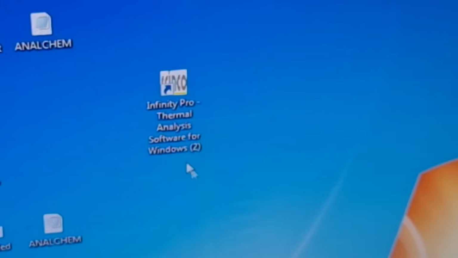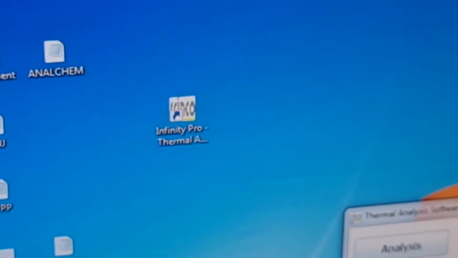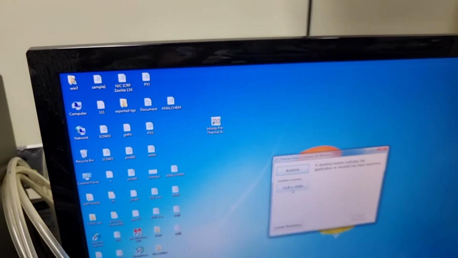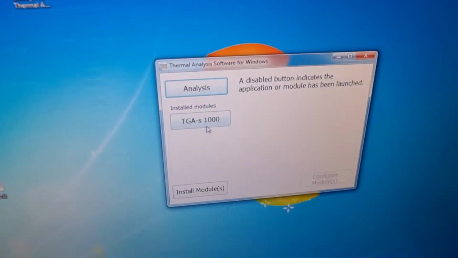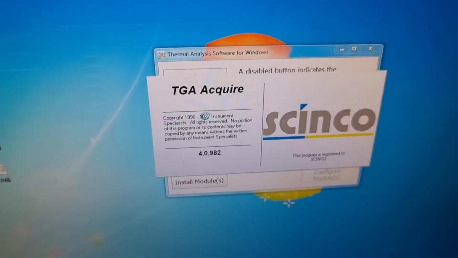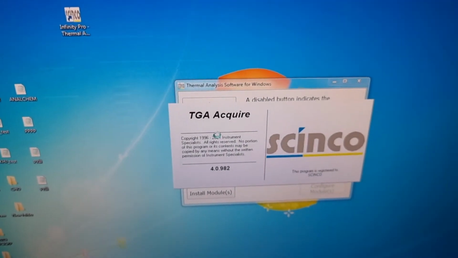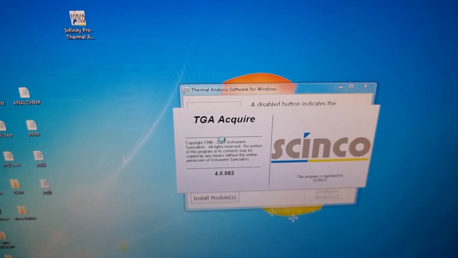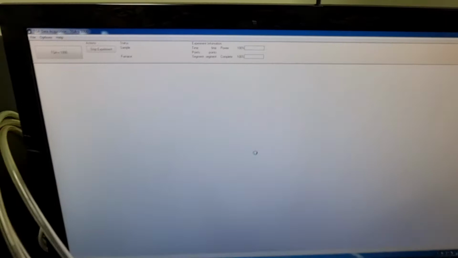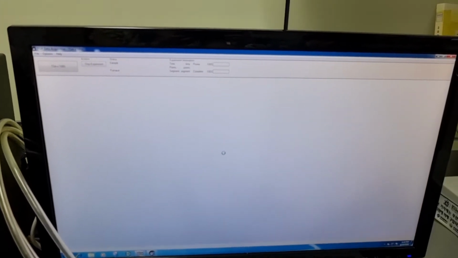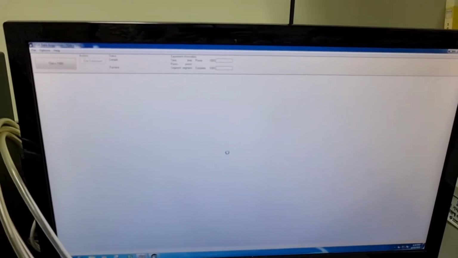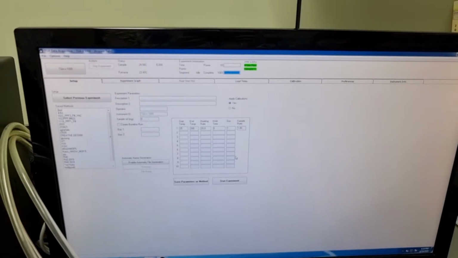So in this window, you can see this software. We will use this for analysis. And you can click this Installed Modules, TGAS 1000. And this screen will appear, moving on to that screen. So wait for a few seconds.